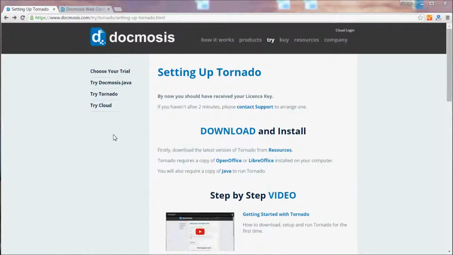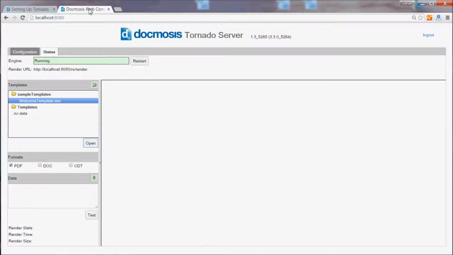In this video, we will be creating a document from Java using the command line via the Tornado document generation engine. I've already installed and configured Tornado so that it's running on port 8080. And under the status tab, you can confirm Tornado is running. We'll be using this URL or endpoint when we're rendering. And the template we'll be using in this video is the welcome template.doc.